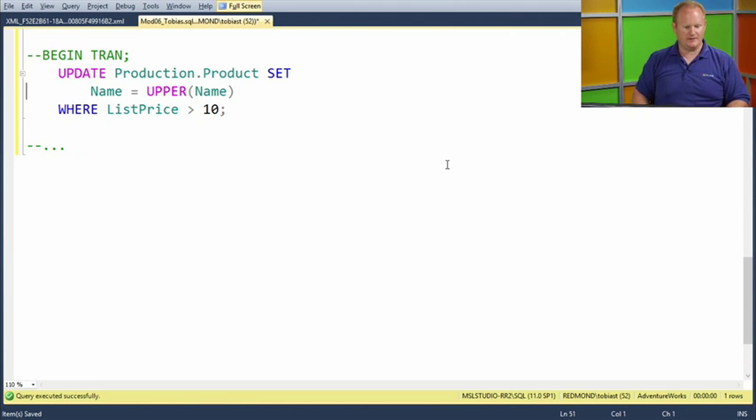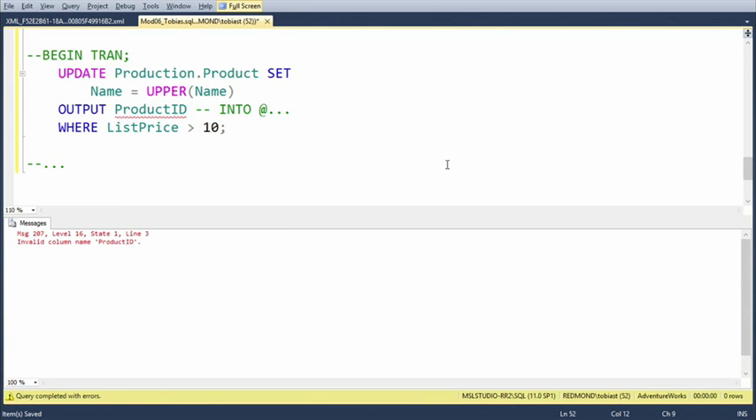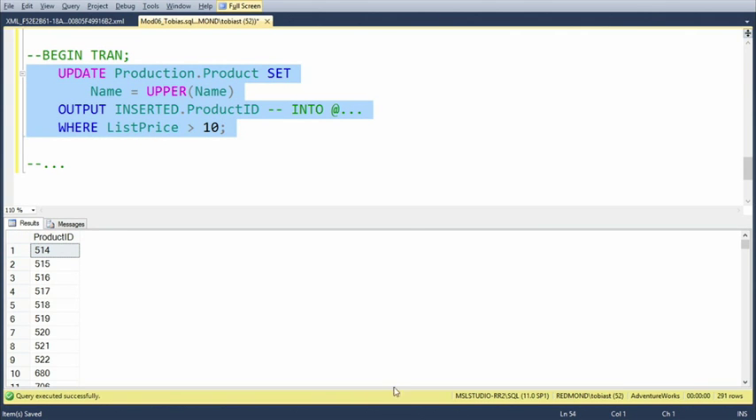So what I can do is say, hey, output the product ID of all of these rows, and you can say into like a table variable or something. But let's just do this. Output inserted.product ID. So in an update, inserted will refer to the new value, and obviously I didn't change product ID, and deleted will refer to the old value. So if I do this, now I can see 291 rows returned, and those are exactly the products that I updated. So obviously on the client side, if I just return this, I know I updated exactly these products.